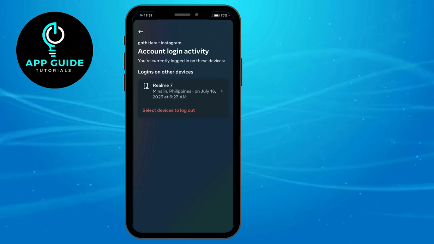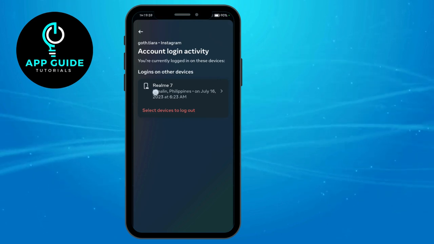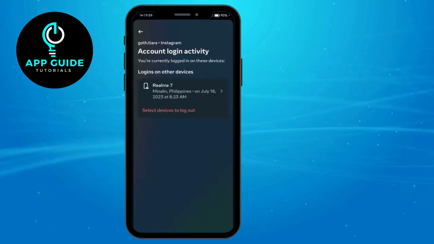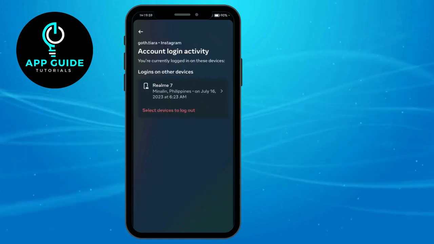So you can head over and then see it right here. And you can also click on this and then log it out if you want to as well. So that's how you know if Instagram account is open on another device.